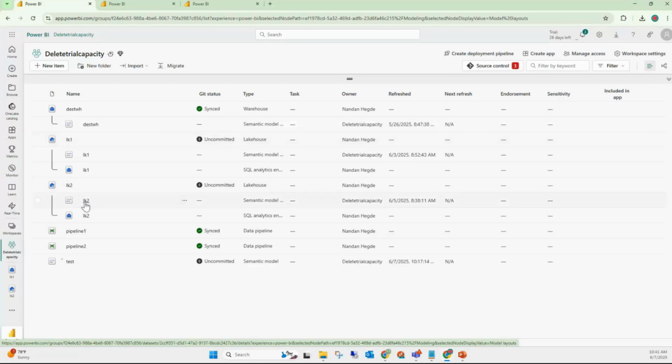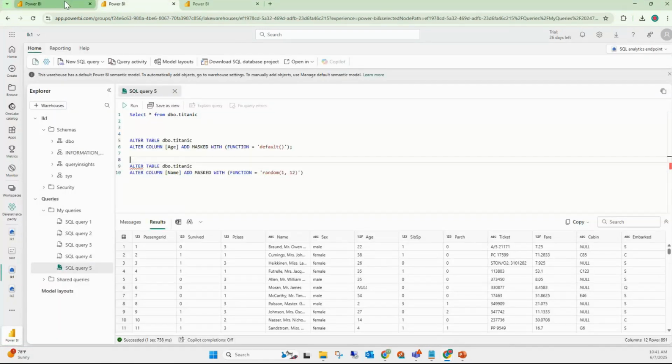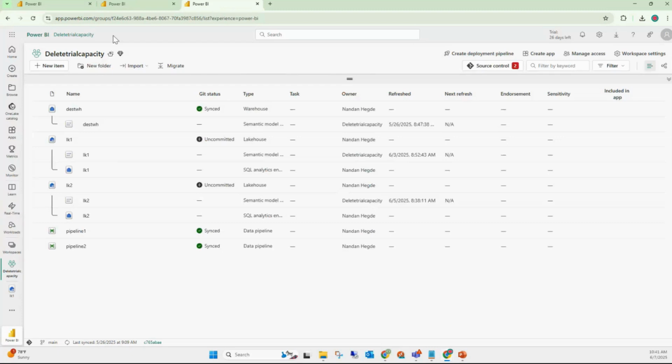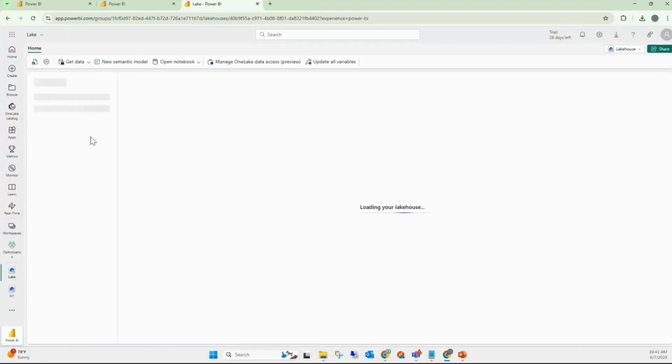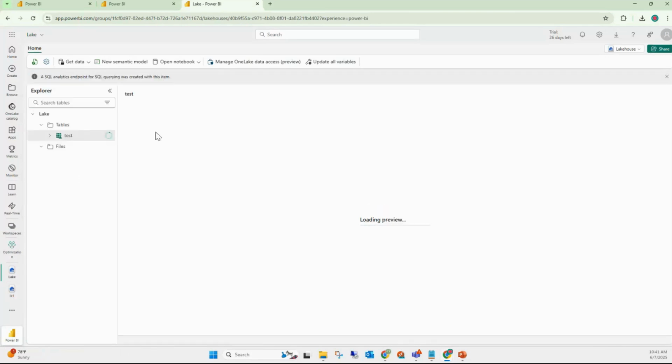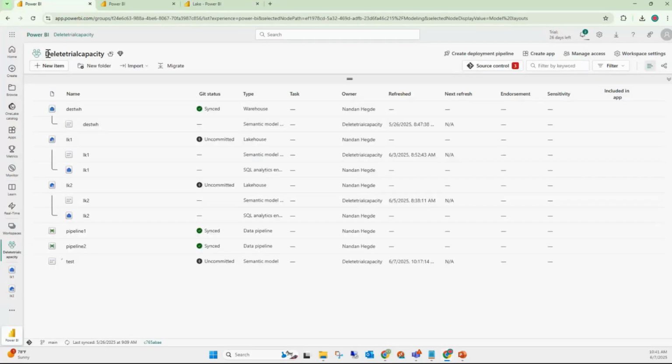So now, for that, let me open another workspace. So delete trial capacity. Okay, let me go to my optimization workspace. In that, I have a Lakehouse. Now, imagine that these are two workspaces, correct? This is present in the optimization workspace, and this is present in the delete trial capacity workspace, these lakehouses and this warehouse, let's consider.